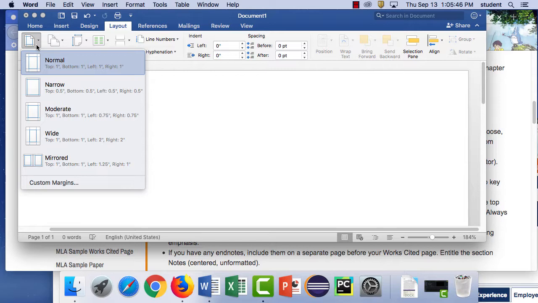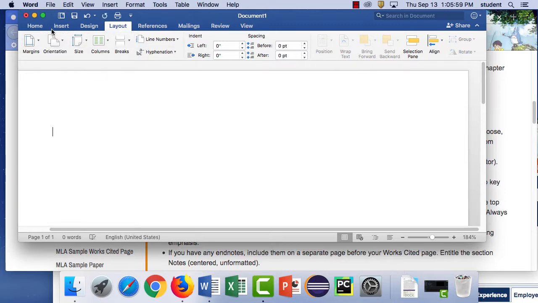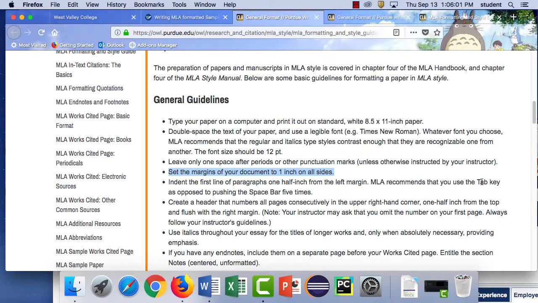Here's narrow, moderate, wide, mirrored. It depends on what you're looking for. But again, the default is okay in this version of Word. So I'm just going to make sure it's set by clicking on it. I'm going to go back to Home. Okay, let's go to the second one.